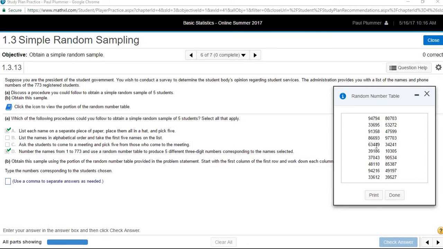We then have 634, which would be number 2, 391 we could use, 370 we can use, and then 481 would be our 5th number, and that would make up our 5 randomly selected students. 336, 634, 391, 370, and 481. So that solves this problem.